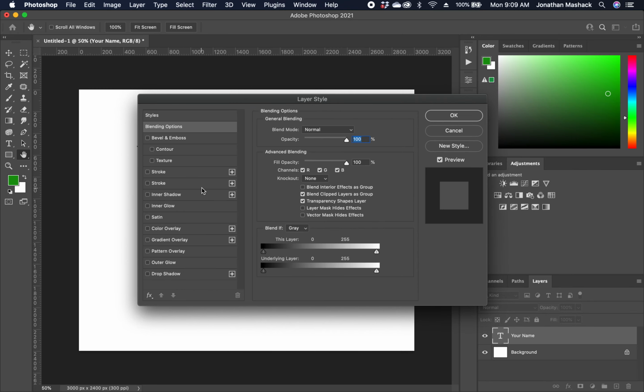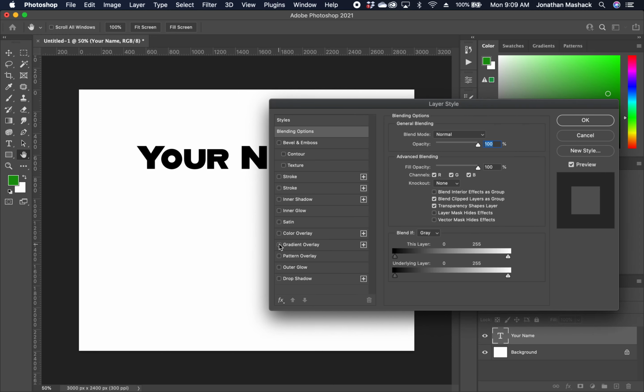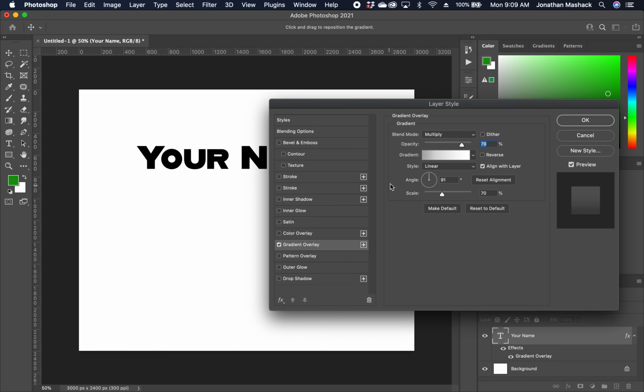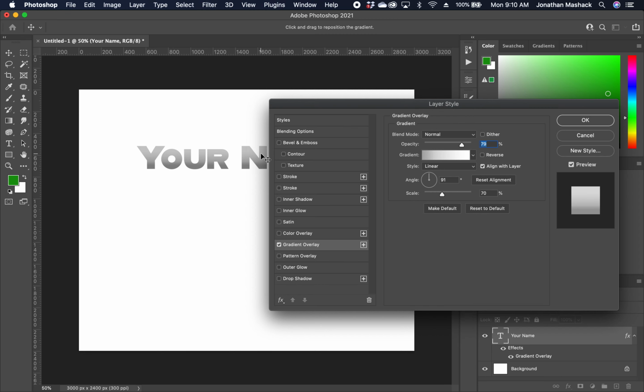And here you'll have the opportunity to do a lot of fancy tricks like gradient overlay. Now, the reason gradient overlay isn't showing up right now is because you have to understand blend modes. Basically, the blend mode that I have right now is multiply, and it's going to determine how my overlay overlays onto the text. So if I were to choose normal, then you'll see it because there's no blending going on.